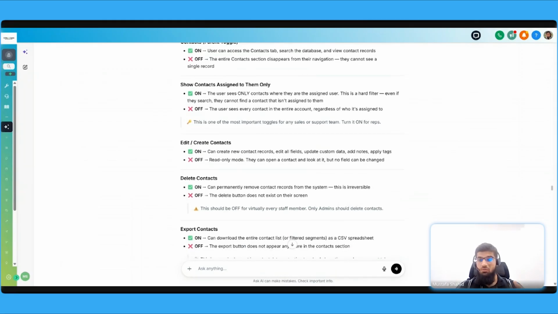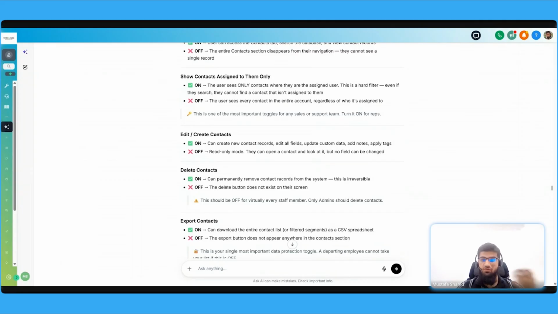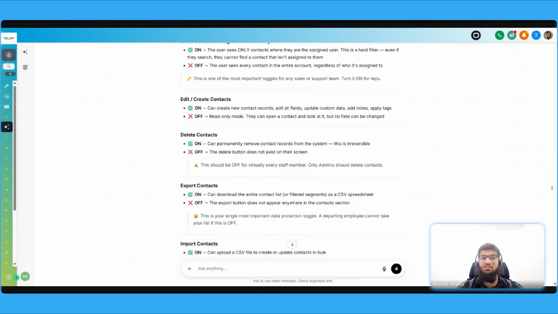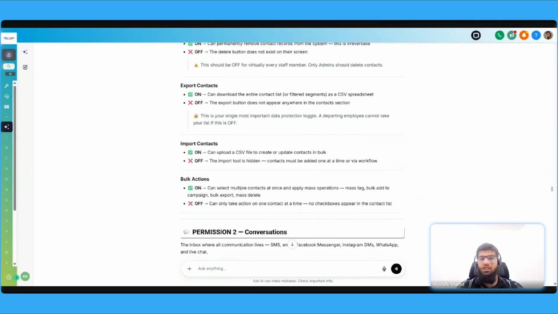Then within the permissions of contacts, if it's enabled for me or for anyone, they can edit or create a contact, they can delete a contact, they can export and import contacts, and they can use bulk actions as well, like mass tagging, bulk add to campaign, bulk export, mass delete. They can do that. So when giving out permissions, you have to think whether they should have access to contacts or not. And yes, we are going to go into the user roles as well, in terms of different jobs or different parts of what they are supposed to do and what permissions they should and shouldn't have. So that should provide you some clarity, if not all.